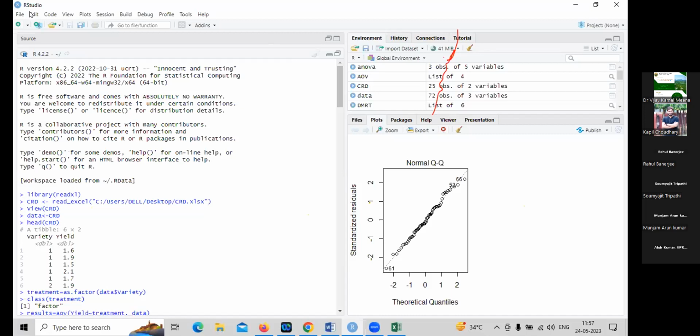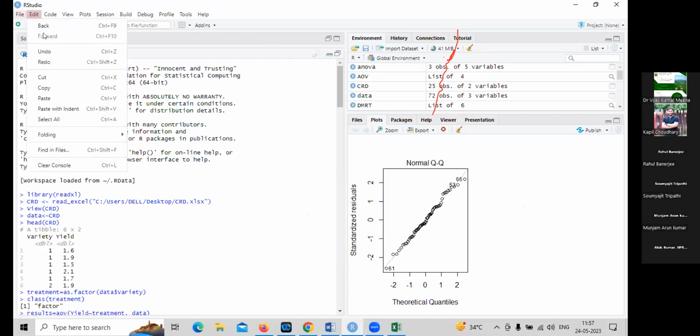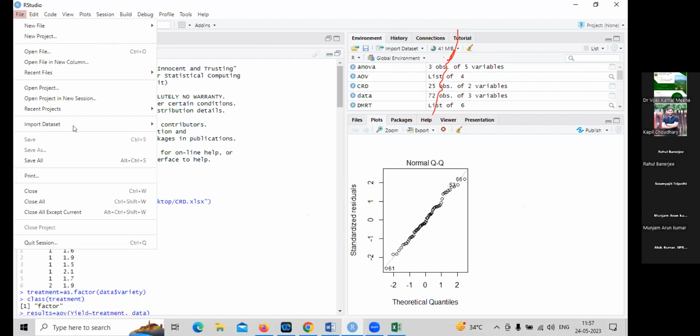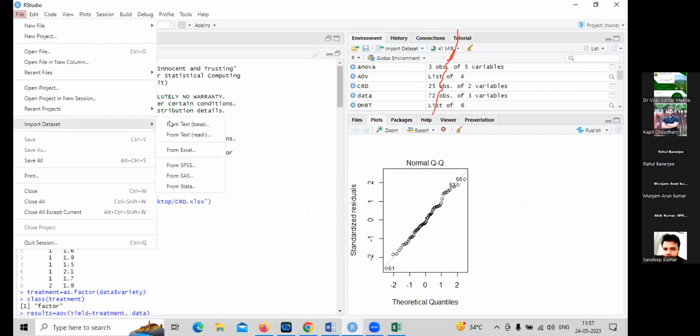You have to go to here, file, and then import dataset. From import dataset, you see from text reader, from Excel, from SAS, you can simply import it from Excel. Okay. Once you have imported the data from Excel, it looks somehow like this.